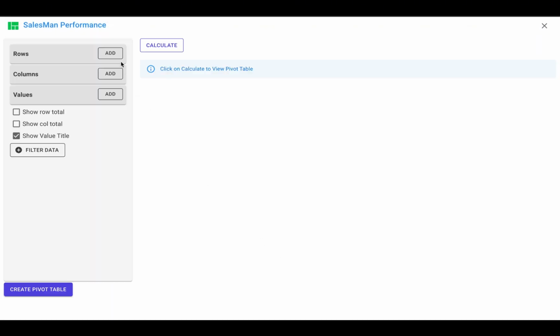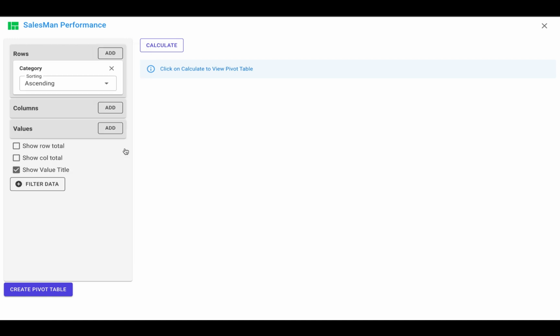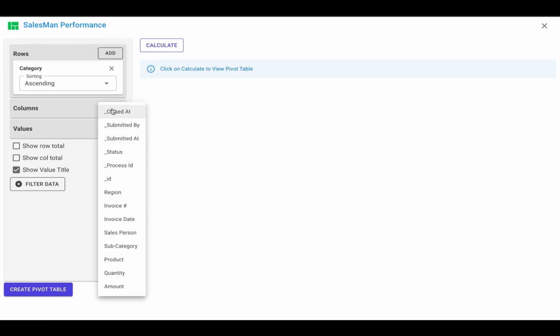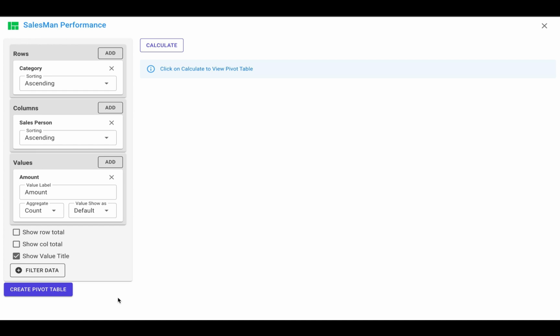In the Pivot Table Editor, start by selecting the row fields, column fields, and value fields. The row fields define the rows of the table, the column fields set the table's columns, and the value fields determine the data displayed within the table. This setup allows you to organize and visualize your data effectively.